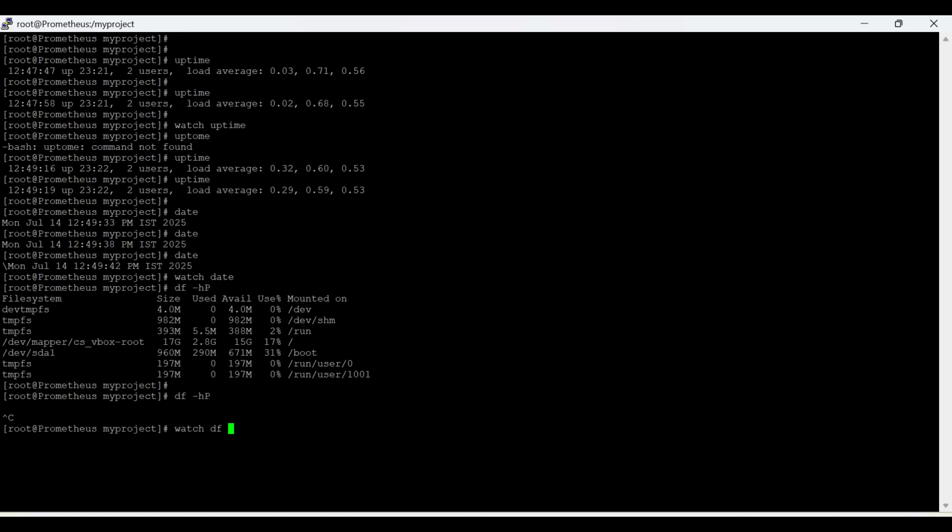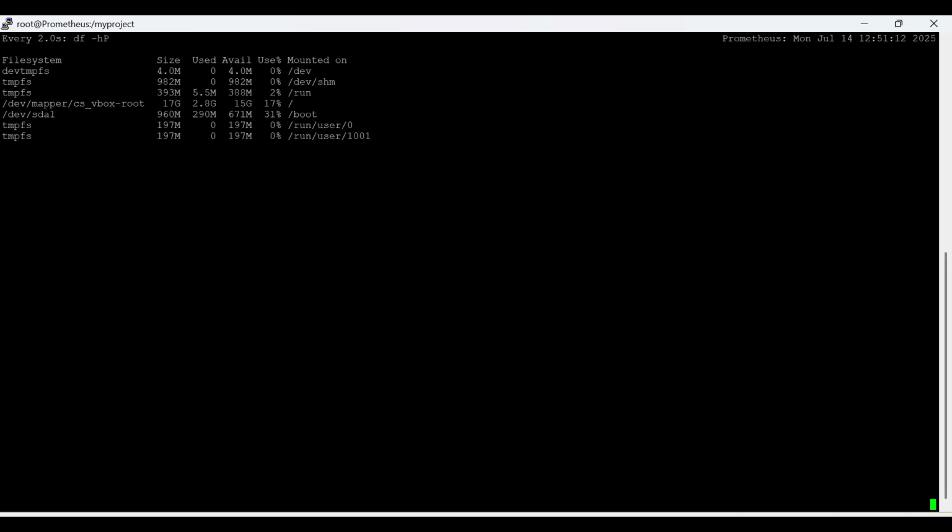Watch df -h, if you run this, see this output, every 2 seconds it will keep refreshing. There is no change in the output, that is why it is simply showing the same. So whenever you are loading anything, the output will automatically change here.